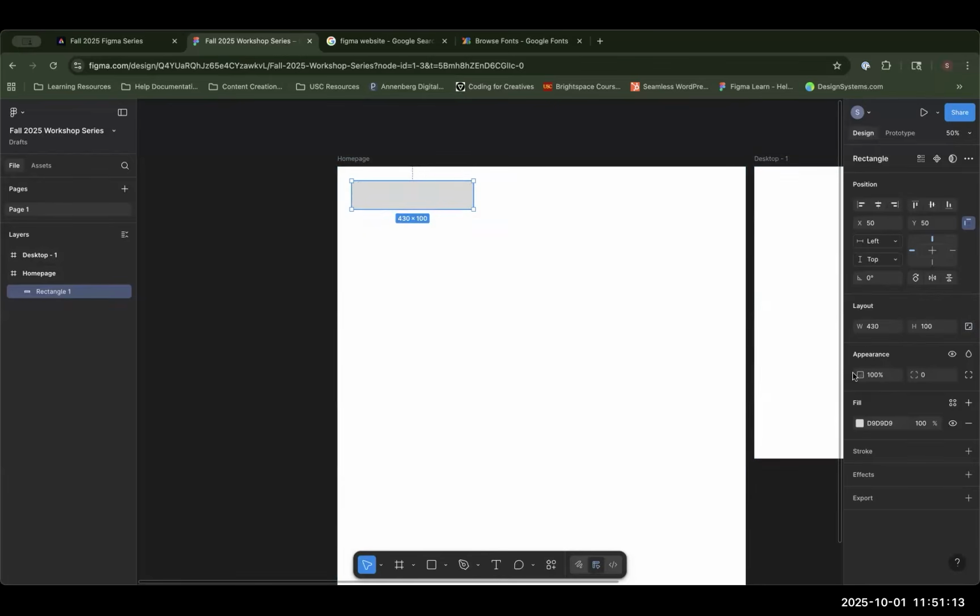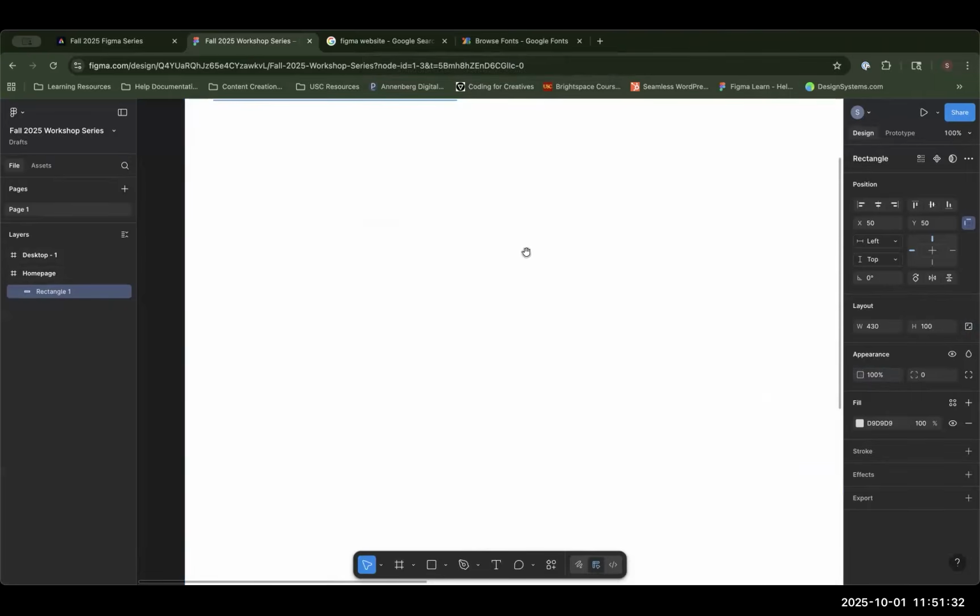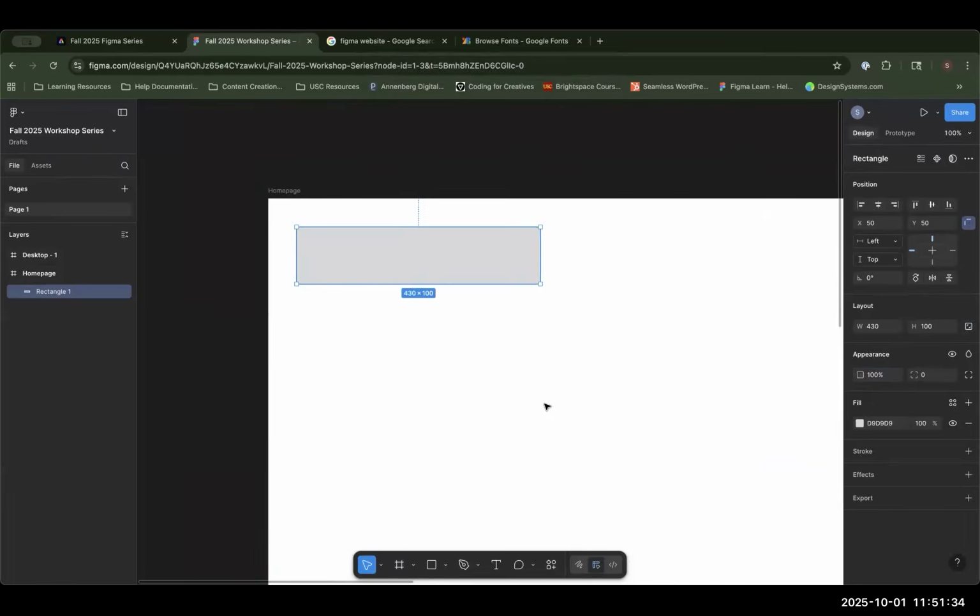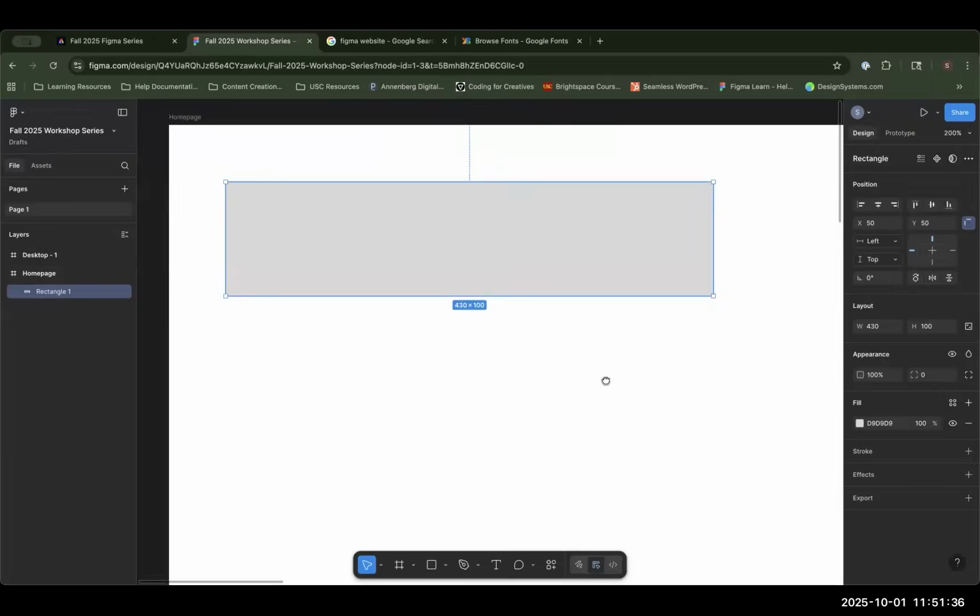Under appearance, we got some stuff here. So the first one, 100%, is how opaque or how pigmented this is. If you start to make that less and less and less, it goes more transparent. And then this one right here, this is super helpful, especially because design nowadays is very rounded and bubbly. This is where you change your corner radius.